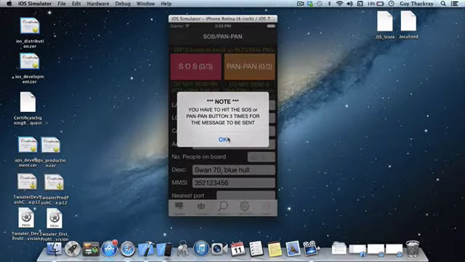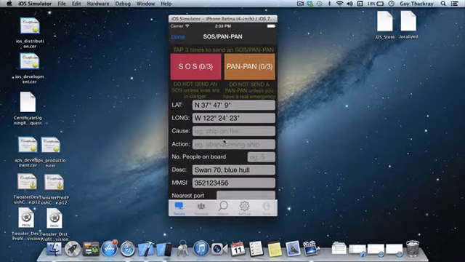So SOS, actually you can issue an SOS or a PAN. It's achieved by pressing 3 times on either the SOS button or 3 times on the PAN button. And you'll see there's information that gets built into the SOS message from here.